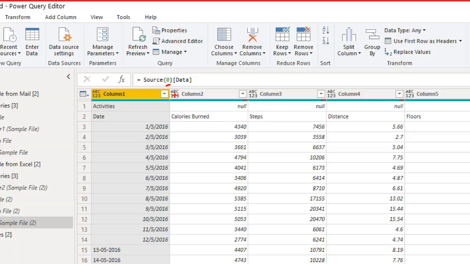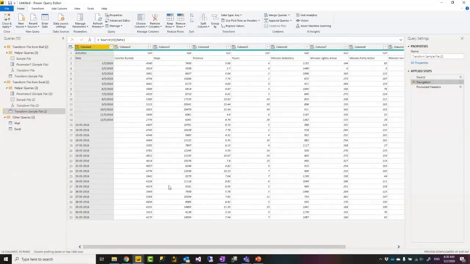So if I always know that the first sheet of my Excel file is going to contain the data, I can just use that instead of the name of the sheet. In that case, if the name of the sheet changes, it is not going to affect my Power Query transformation. Okay, so that was the third demo.